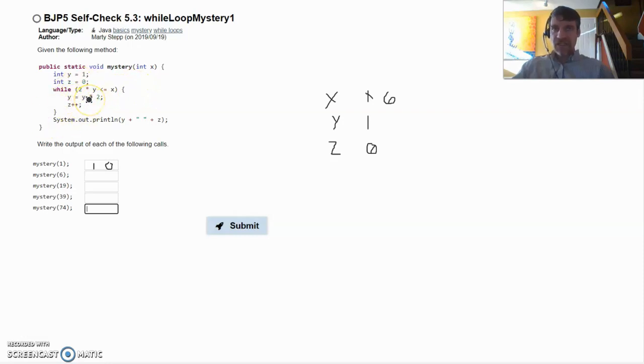So y gets assigned whatever y currently is times 2. So I guess that's going to be 2. All right. Z goes up by 1. So Z is now going to be 1. And then I check the condition. Is 2 times y, that would be 4, less than or equal to x, 6? 4 is less than or equal to 6, so we're going to execute the body of the loop again. So y gets assigned the value y times 2. That would be 4 in this case. 2 times 2 is 4. And z goes up by 1.